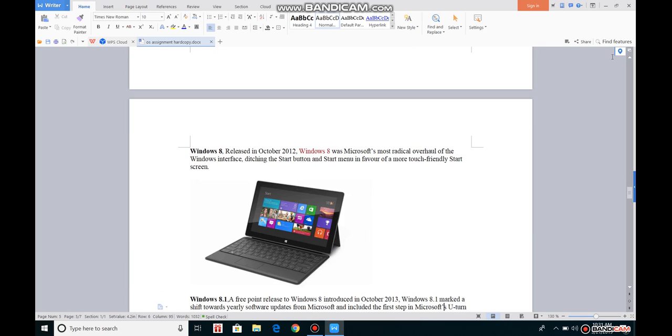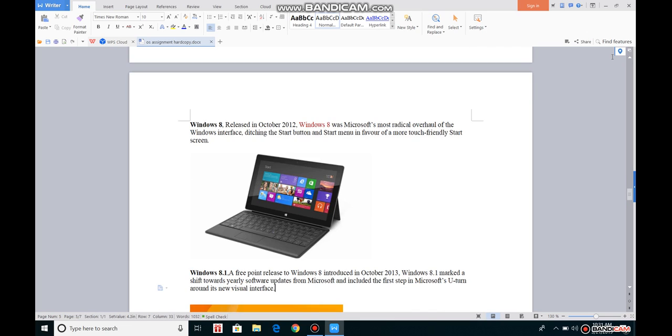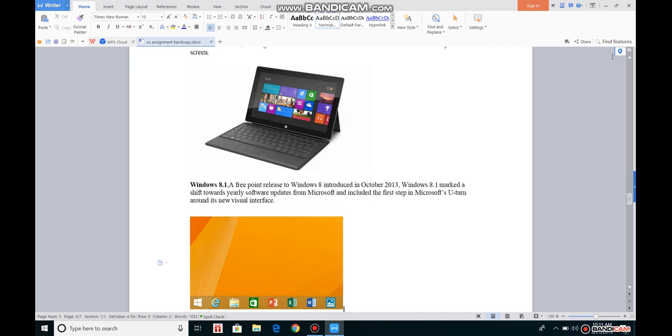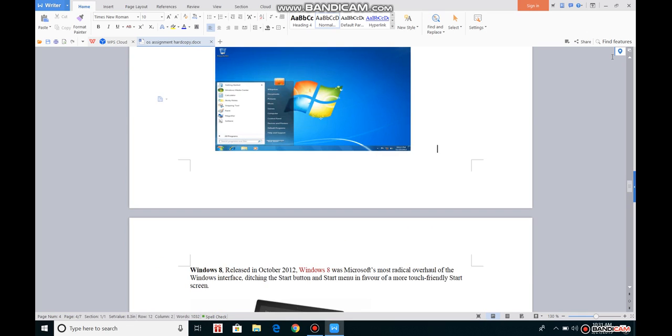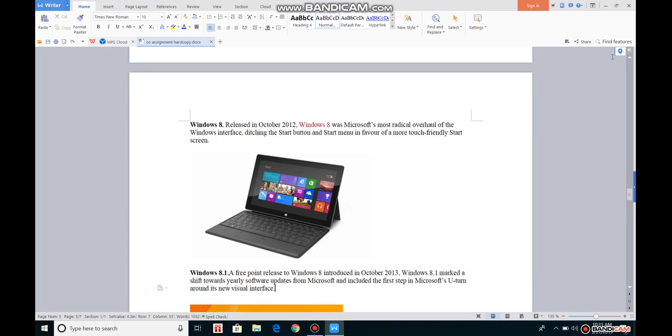They came up with a new interface, a new idea. They wanted to make it much easier for the user than others, but they had some big issues. That's why people didn't want to use it much. But it was released in 2012.